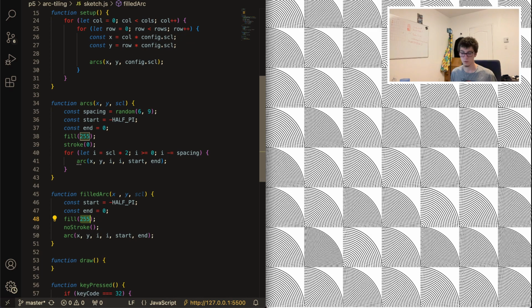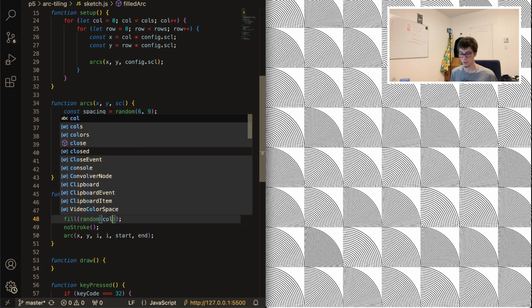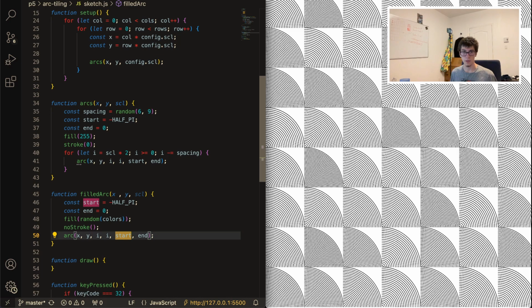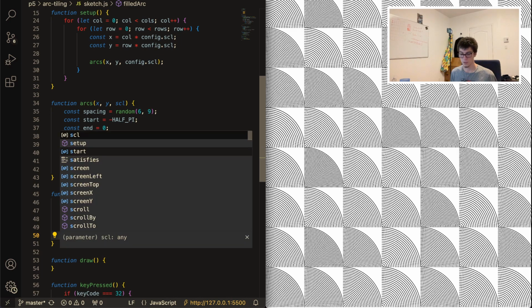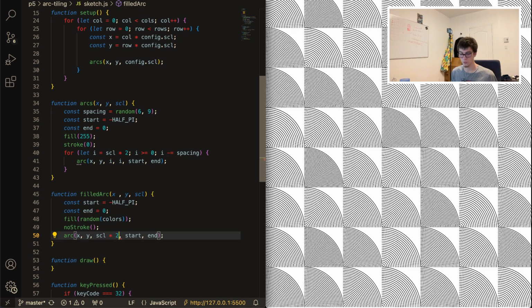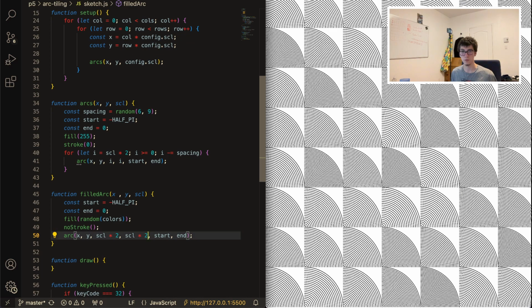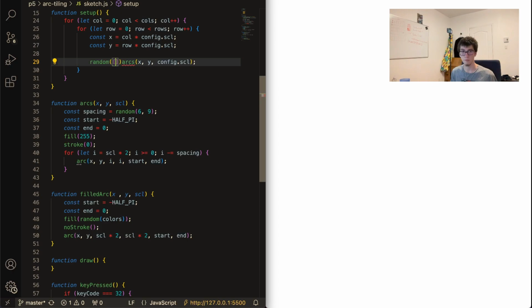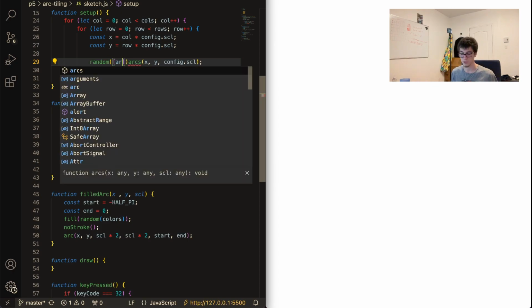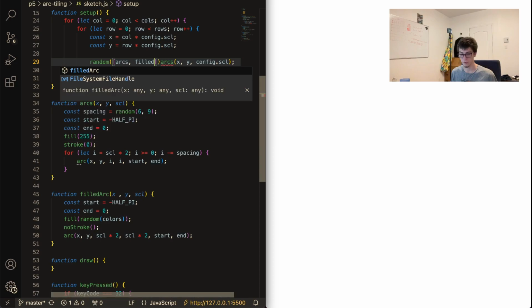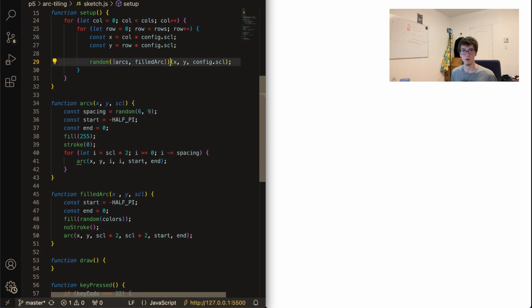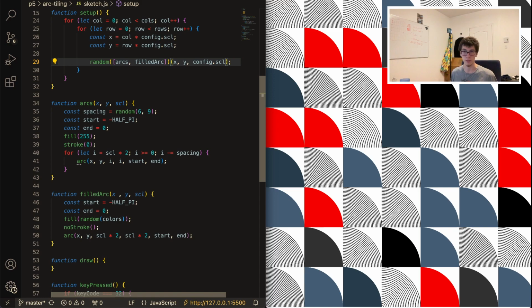We'll draw fill, random, colors, and here it'll be scale times 2, scale times 2 as well. Okay, good. Now, what I want to do here is select a random value, which will be our function, arcs, filled arc, and then call it with these arguments. There we go. Okay, great.